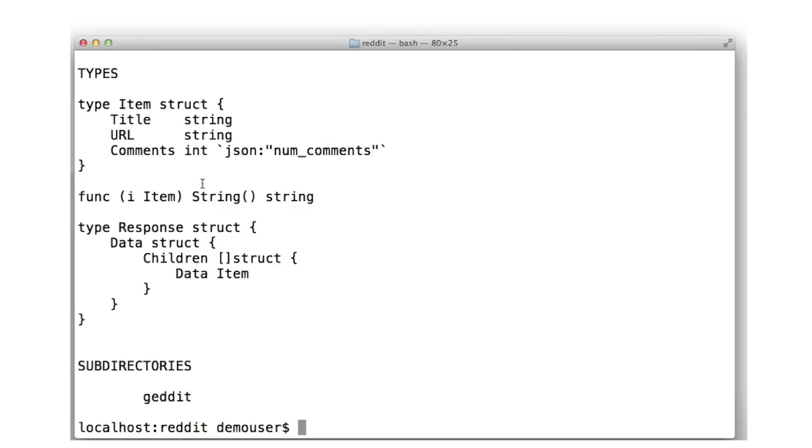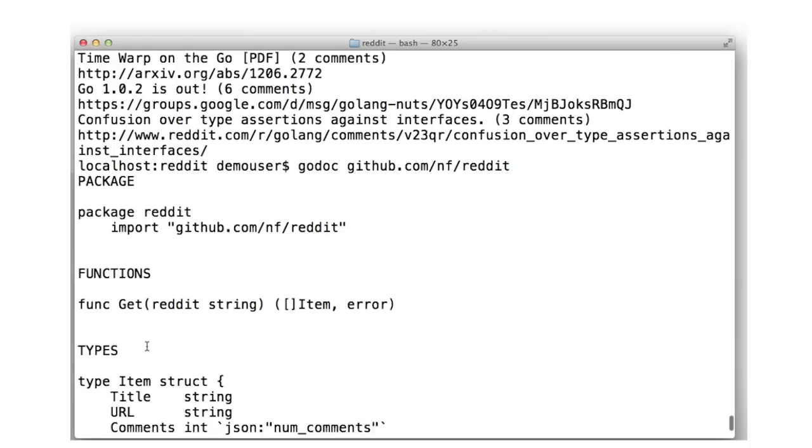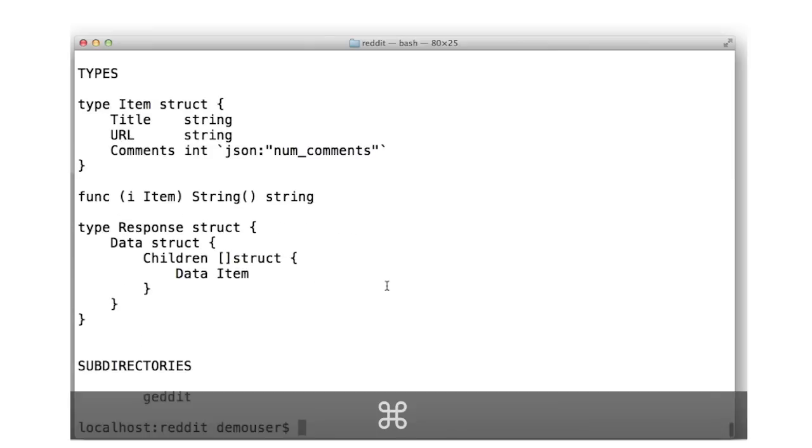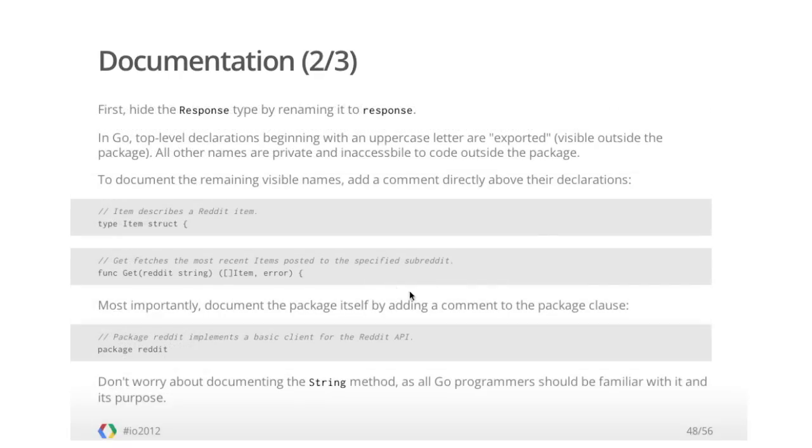You can see our type declarations, the method declaration, and our get function declaration, but not much else. Let's rectify this by adding some documentation to our package. The one big thorn that sticks out in that documentation is the response type. There's no need for it to be part of our public interface. And so we can hide it by renaming it to response with a lowercase r.